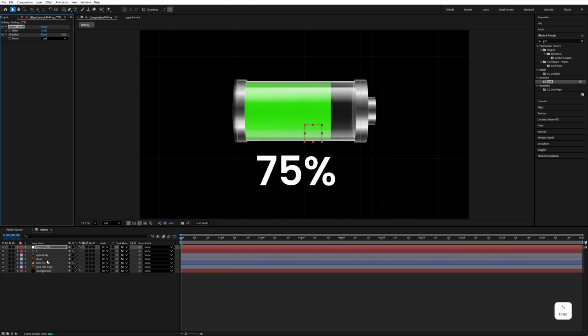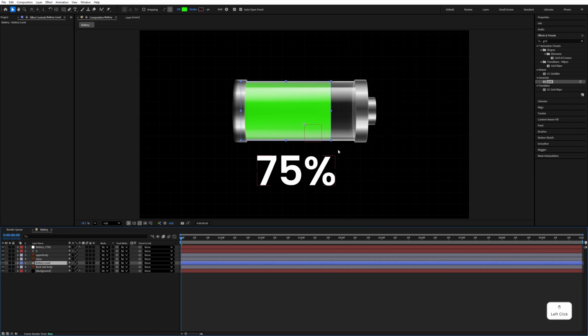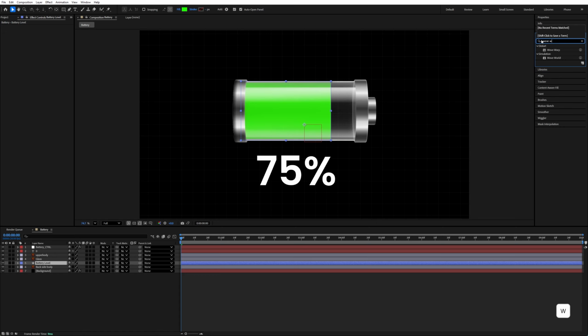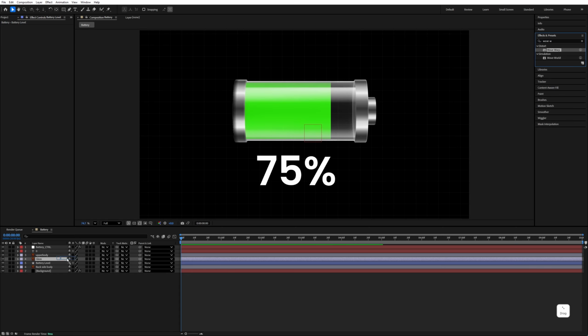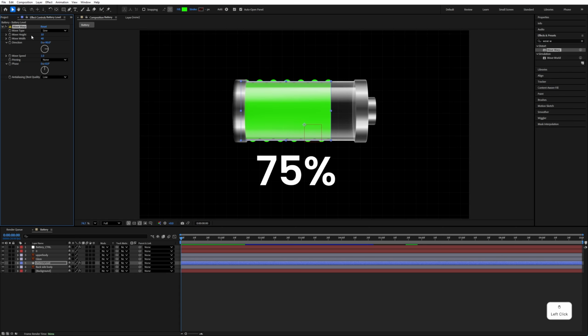So now let's do one more thing. Select this battery and go to the effect and preset panel and search wave warp and apply onto it and change the wave height. Let's make it -9 and wave width, let's make it 106. Direction it's 0 and pinning top edge.